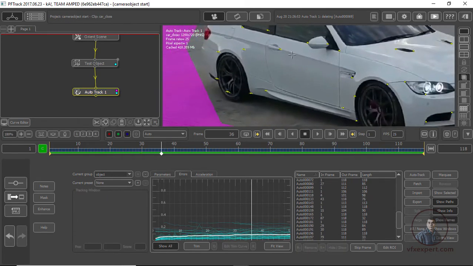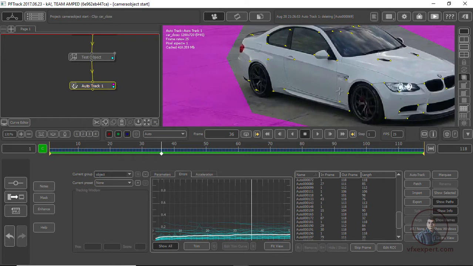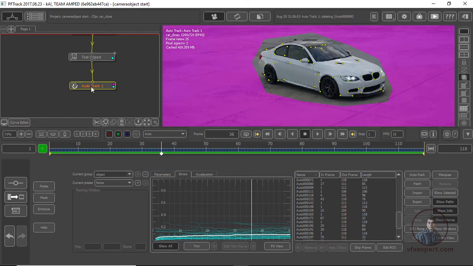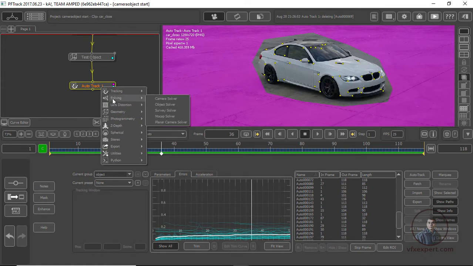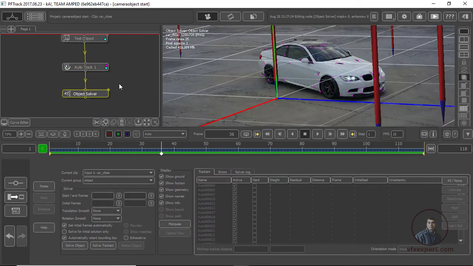I think this is sufficient. Now I am going to solve our object motion. For this just right click on the auto tracking node, then click on solving, then after this you have to click on object solver, not camera solver, because we are going to solve our object motion. So simply click on object solver. After this, downside you will see the solve object option, just click on solve object.